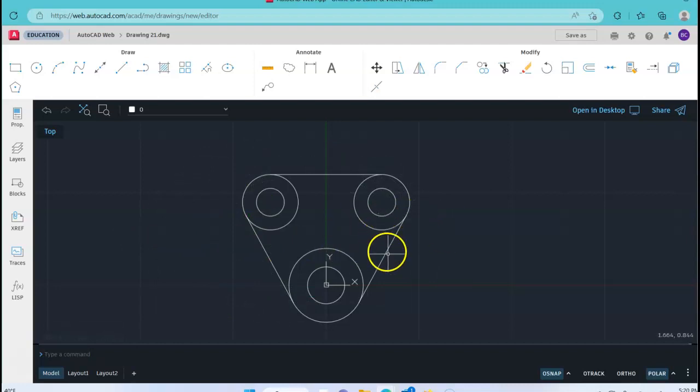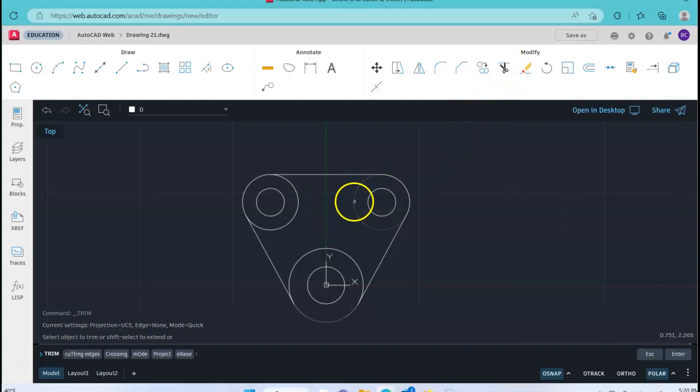So now I've got those tangent lines. I can go in and I'm going to trim this and that out. So let's use our trim button. Trim that and trim that. We're almost done with this drawing.